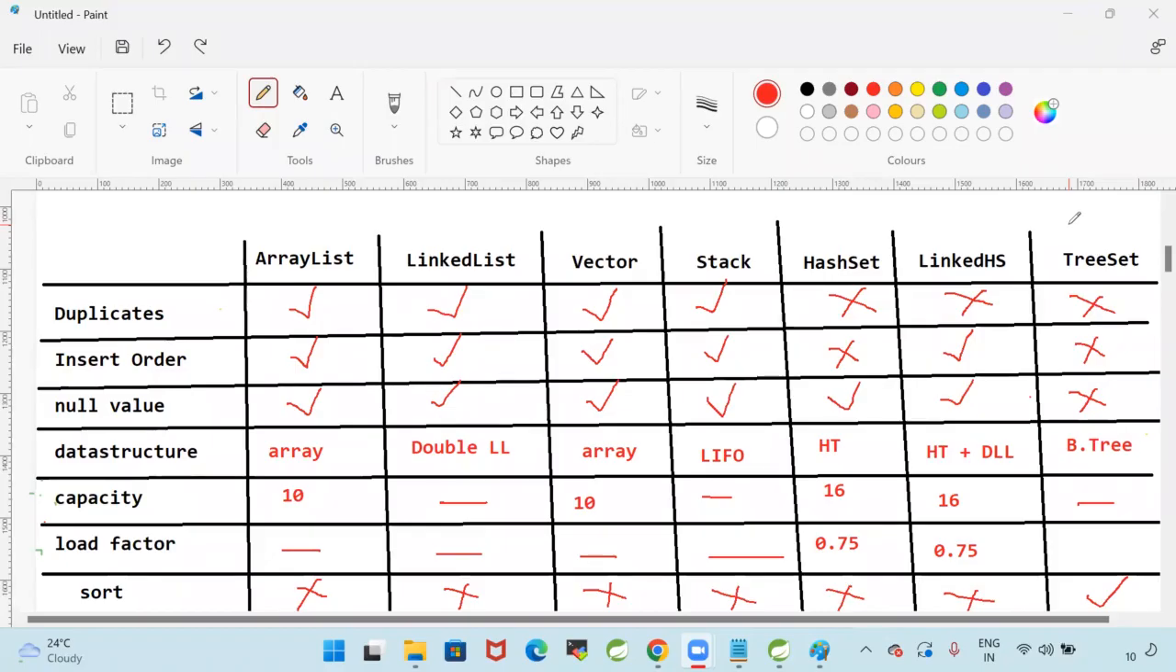Capacity: array list 10. Linked list means no capacity because it will maintain the double linked list concept. Vector capacity is 10. Hash set capacity 16. Linked hash set capacity 16. Tree set no capacity because it is a binary tree. Load factor: hash set and linked hash set will have a load factor.